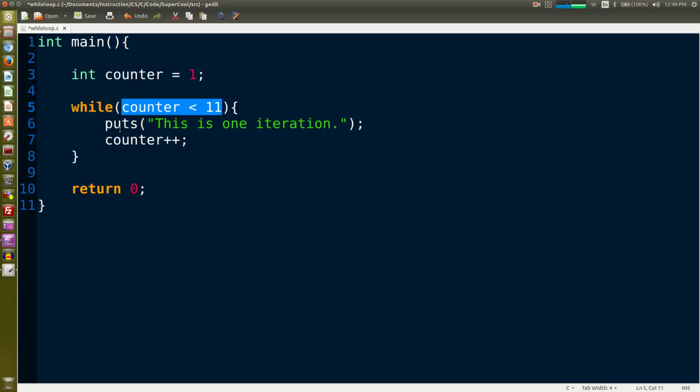Okay, then it gets to line 7. Counter plus plus is the same thing as saying counter equals counter plus 1. Okay, same exact thing. Okay, but it's just shorthand.